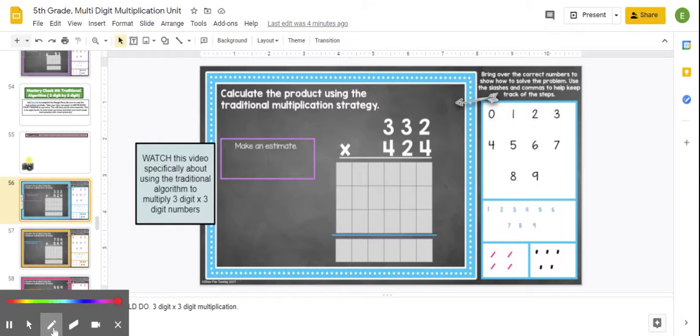Okay, so we're using the traditional algorithm here to multiply a three-digit number by another three-digit number. And so you can organize these in any order, right? You can do 332 times 424, or you could flip-flop it and have 424 on the top and 332 on the bottom. It doesn't really matter. You will end up with the same product in the end.